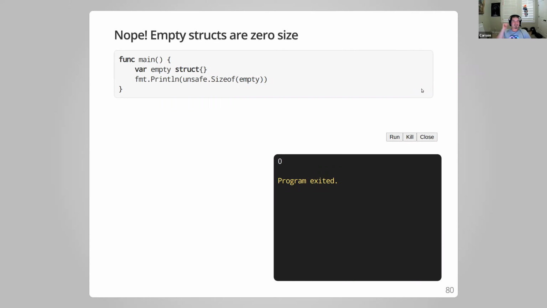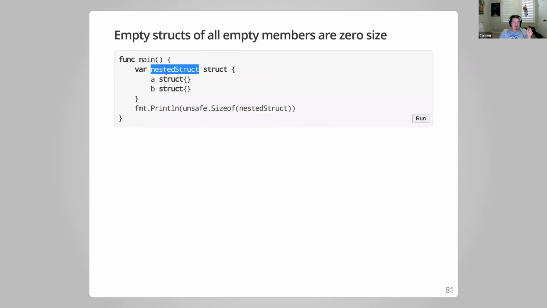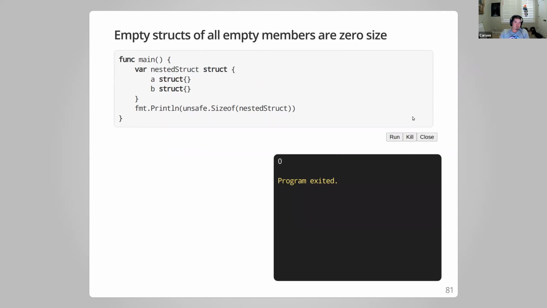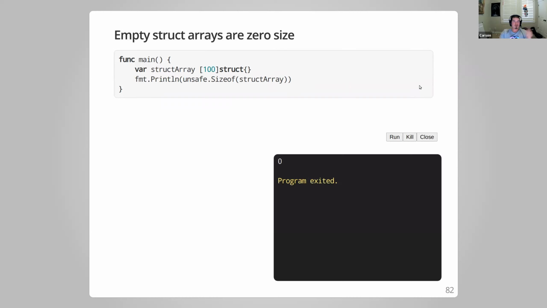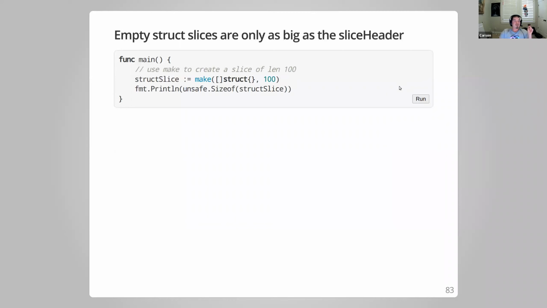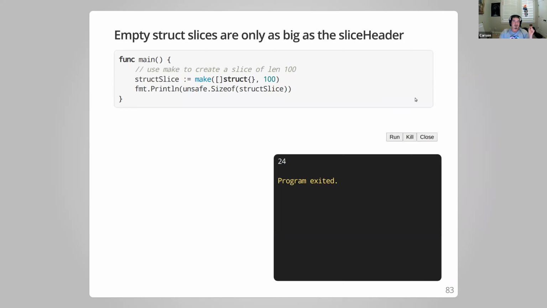This is one of my favorite tricky Go things in the world because it has very meaningful impacts in a couple places. Even if I take a struct and I fill it with empty structs, it still takes 0 space. I can make a struct with 1,000 nested empty structs and it still takes up 0 bytes of memory. I'm going to create an array of 100 empty structs, 0 bytes of memory. I'm going to create a slice of 100 empty structs. Okay, it's actually 24 because my slice header had to get created even though its underlying array is empty. The slice header still exists, which is a fun nuance.